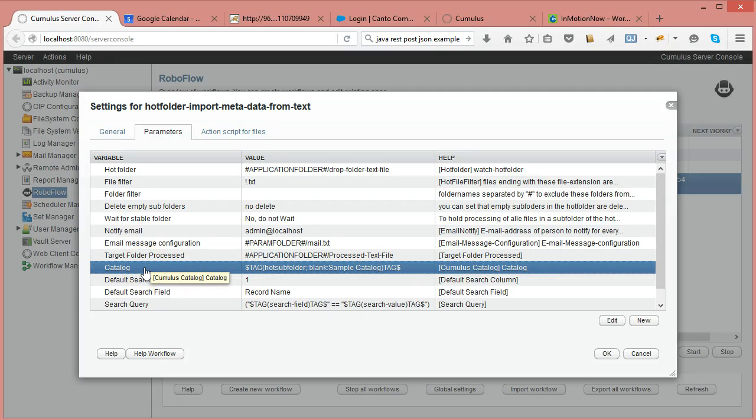For the catalog name, you could hard-code it and say here, I'm only importing to this particular catalog, in which case you just select or specify the name of the catalog.